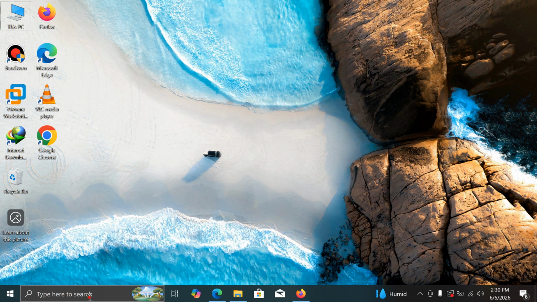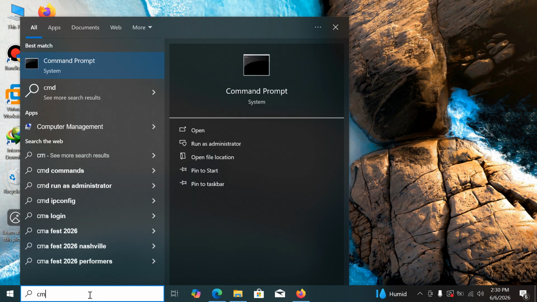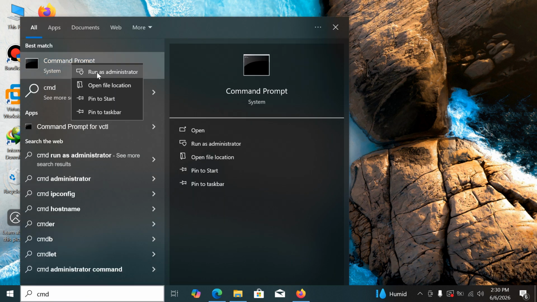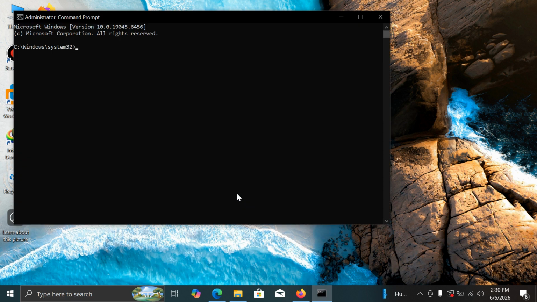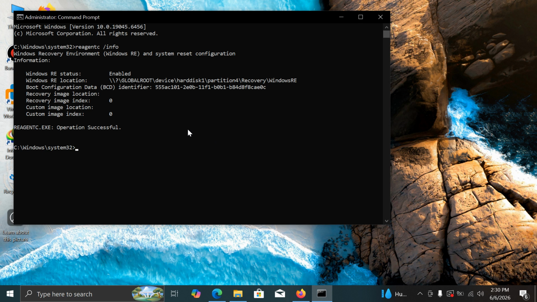So first you need to go to search bar, type cmd, right click on it, tap on run as administrator. In here you need to type REAGENTC space /info and hit enter. So you will see this kind of setting appear. The Windows RE status should show as enabled. If it is disabled, that should be the issue. So you need to enable that one.